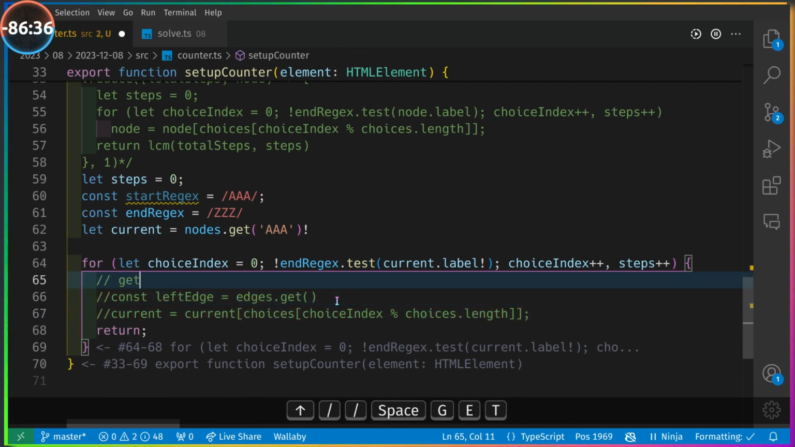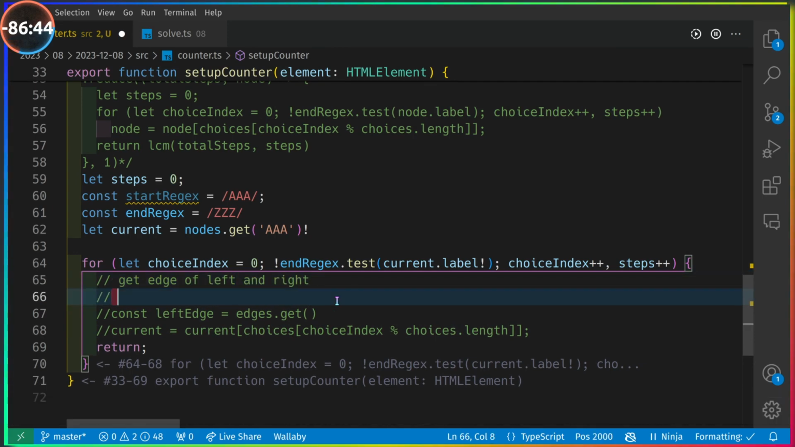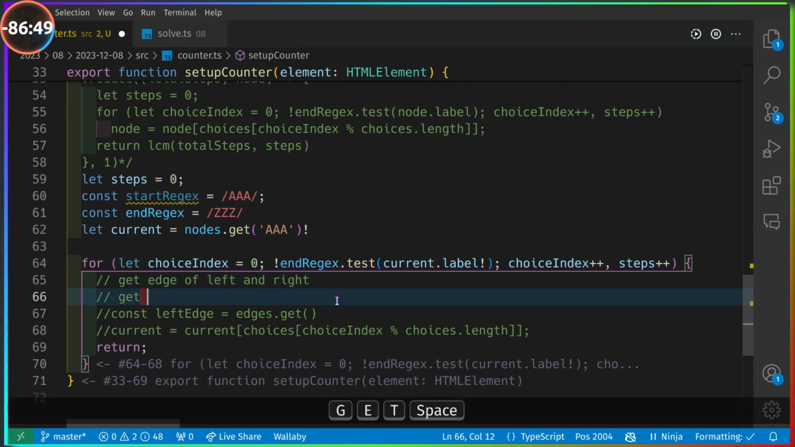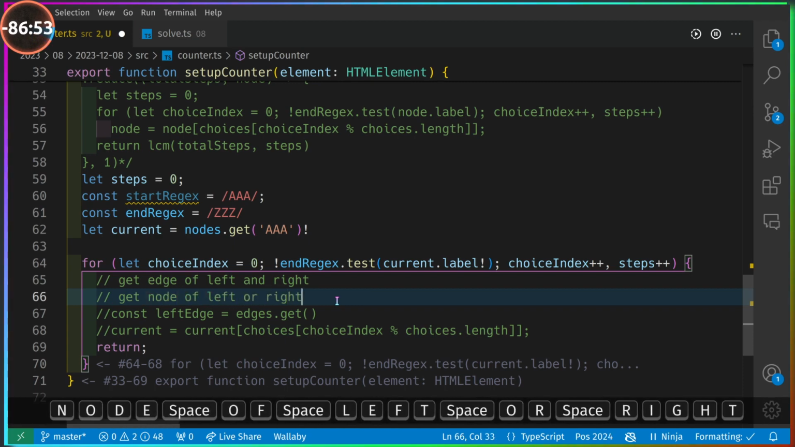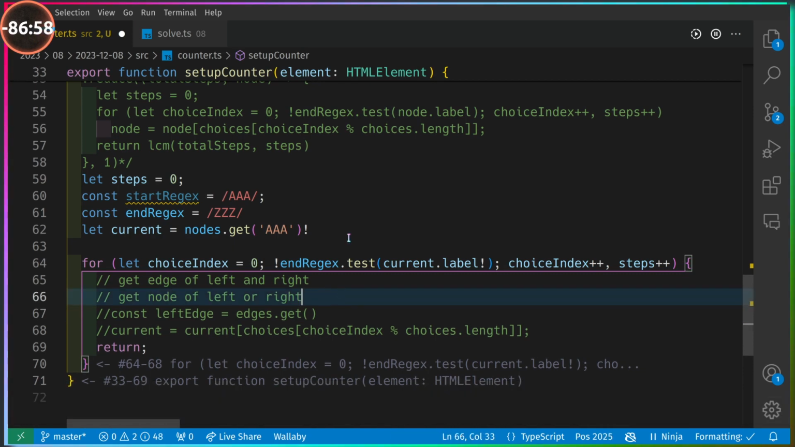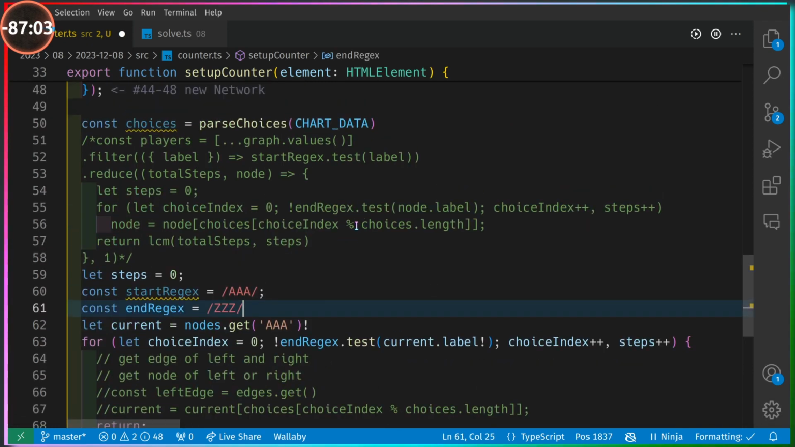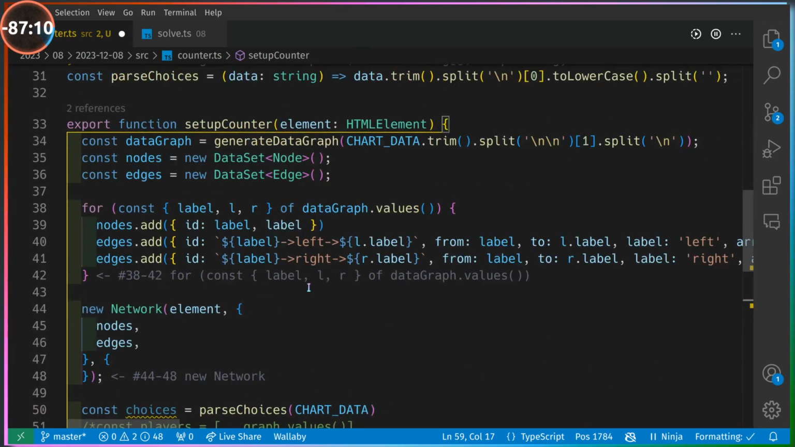Okay. Get edge of left and right. Can a node point at him? We'll find out. Get node of left or right. Highlight. You also need a player node. Const self node. Label node. Meta node. Marker node. Marker node, that's what we're going to call it.